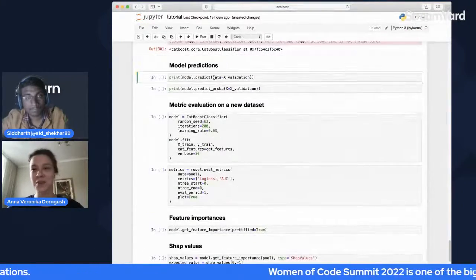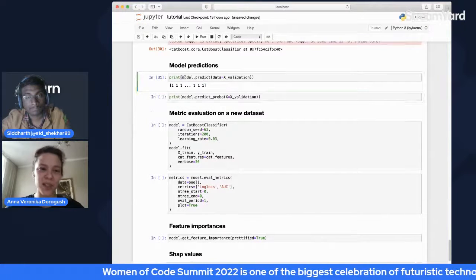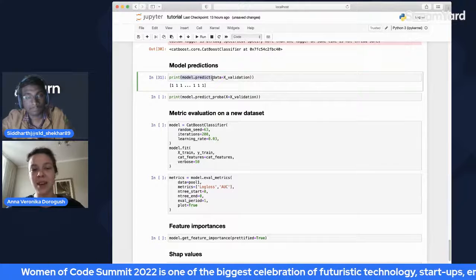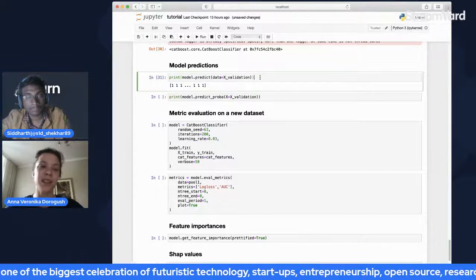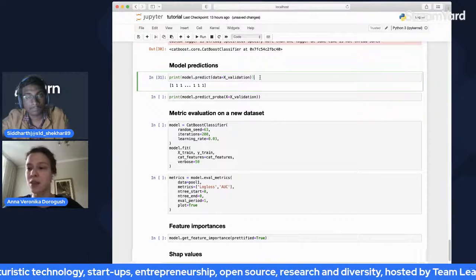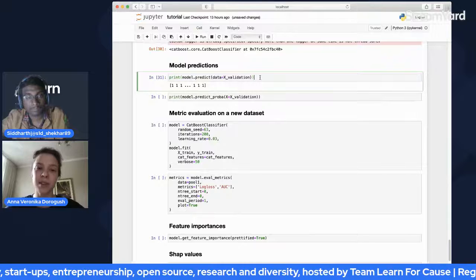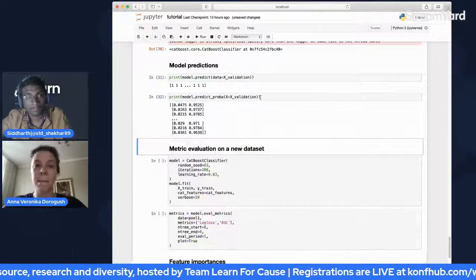And now let's try to make predictions. Making predictions is easy. To do that, you call model.predict. But what you need to know is that for a binary classification, model.predict gives you a binary answer, 0 or 1, based on the value of probability, if it is greater or less than 0.5.